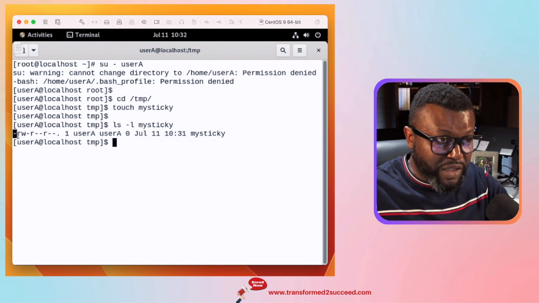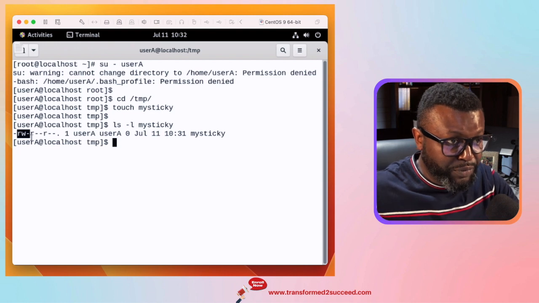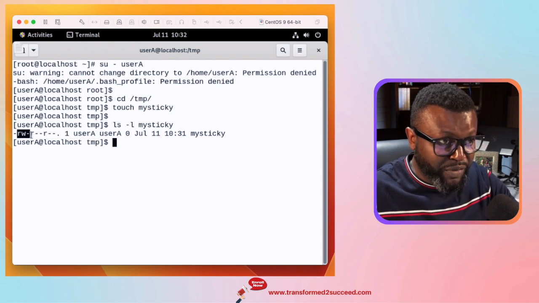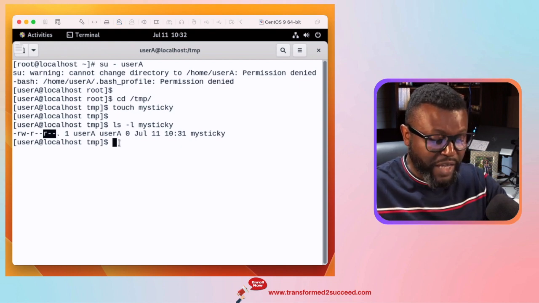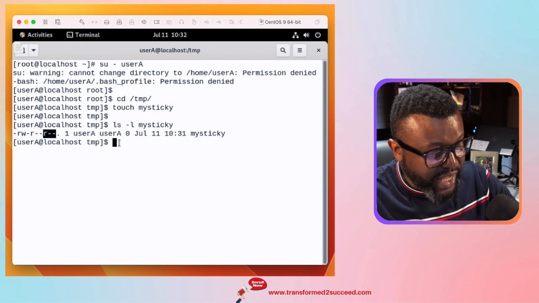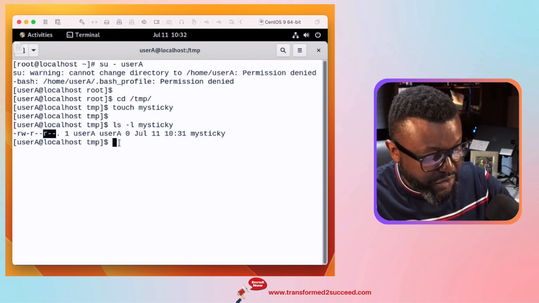and here you have the first set of permissions belonging to the owner or the user, the primary user, the owner of the specific file. And then here you have only read permissions for the group, and read permissions only for others.